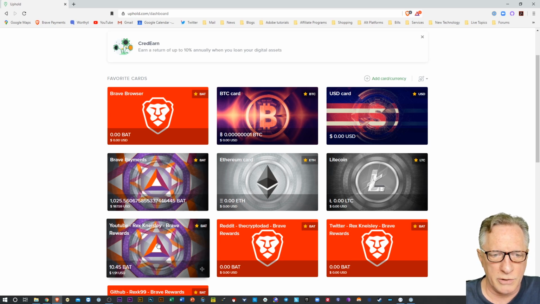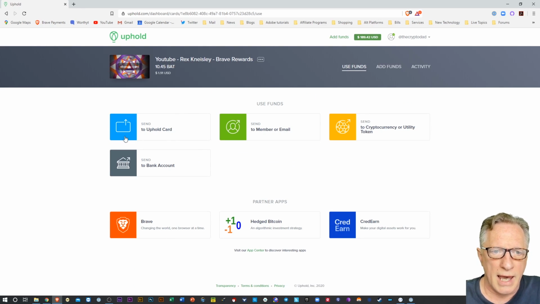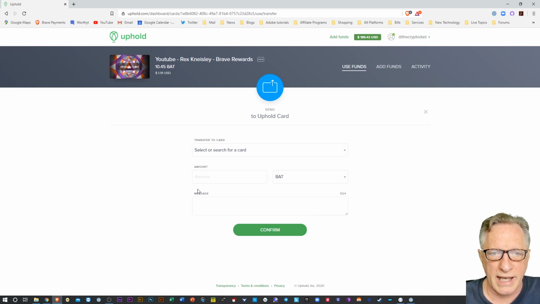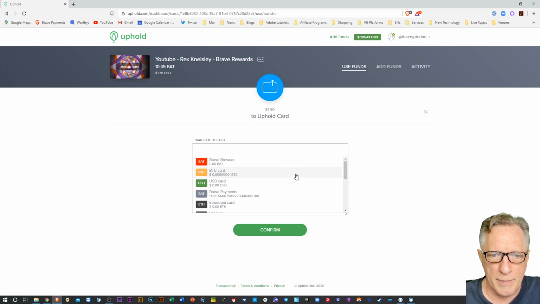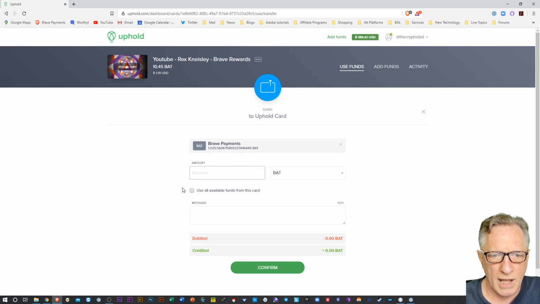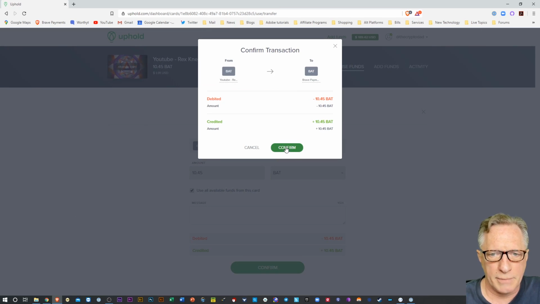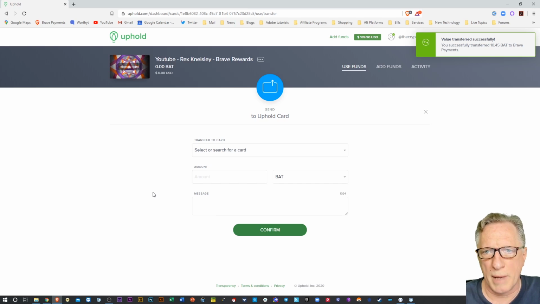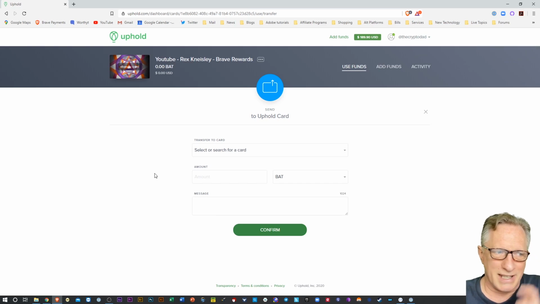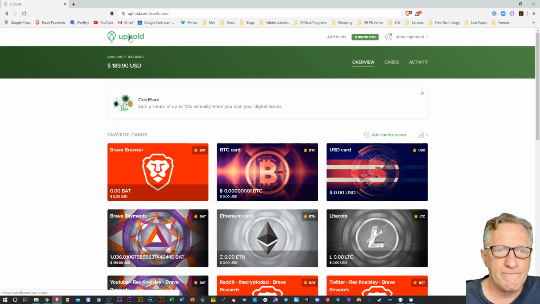So I'll hit YouTube up here. And I'm going to send to Uphold card again. I'll transfer to my payments card. And I'll use the max. And then I'll hit confirm. All right. That just consolidates all my BAT into one place. Interesting though, I'm going to split this payment up because I'm going to show you two ways to do this. But we'll go ahead and start with the desktop way.